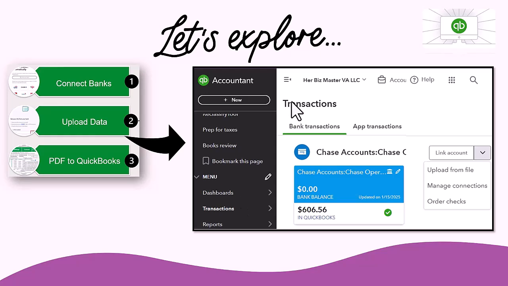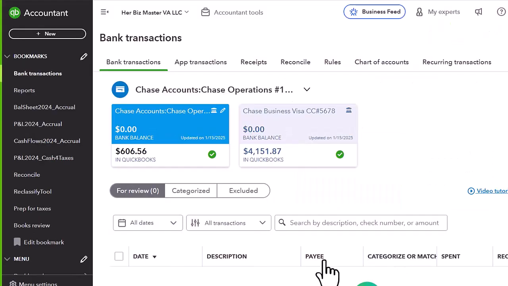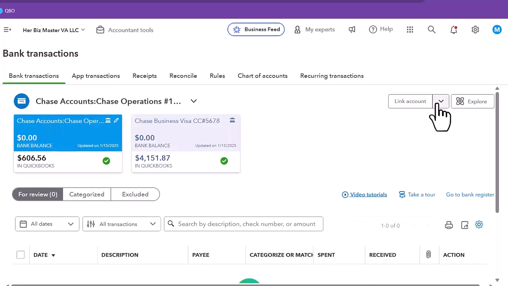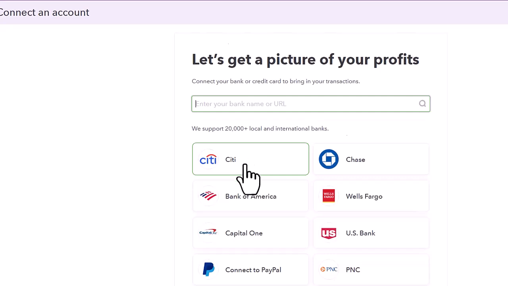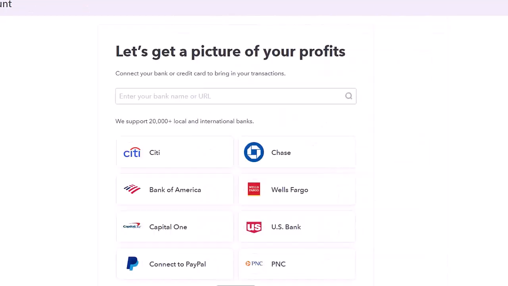Let's quickly look at the transactions area so you can see where you would make this magic happen. Here we are in the transactions area inside of QuickBooks Online. In this area, you would click on link account if you want to do the direct link and connect the account by locating your bank account.